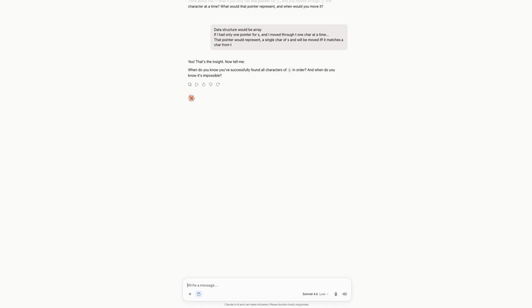If I had only one pointer for S and I moved through T one char at a time, that pointer would represent a single char of S and will be moved if and only if it matches a char from T. When do you know you have successfully found all characters of S in order, and when do you know it's impossible?